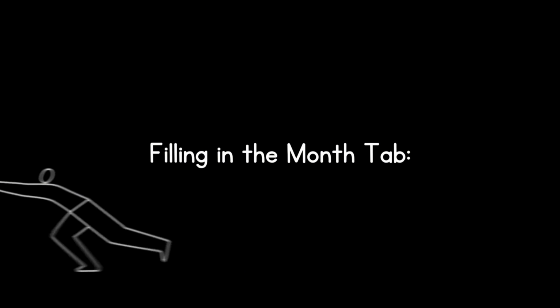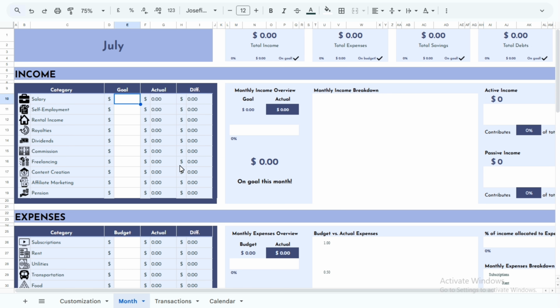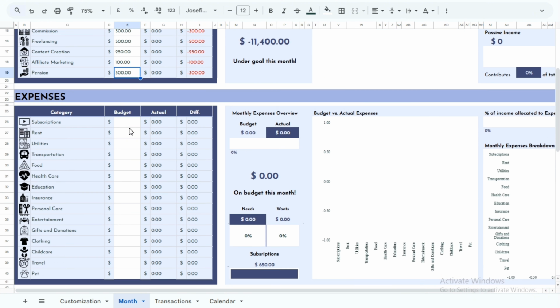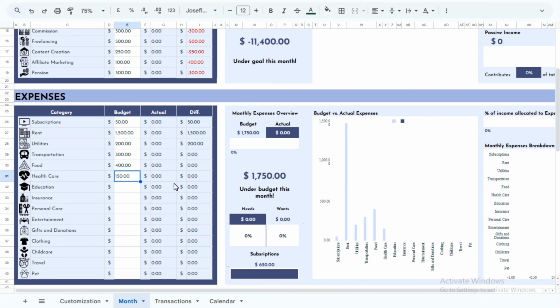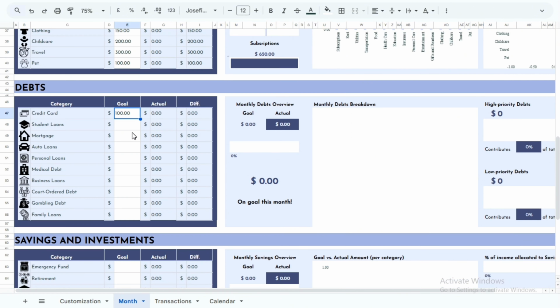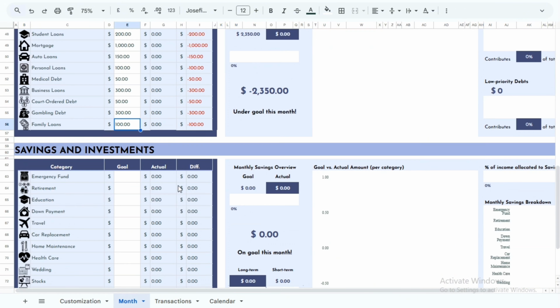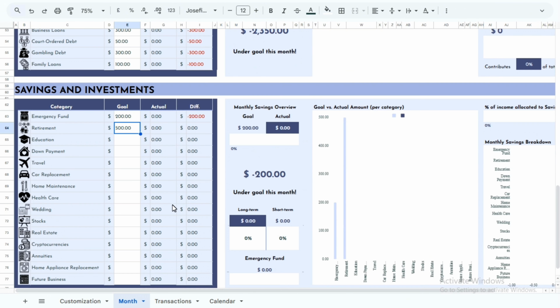Now let's fill it in. In the income section, enter your income goals for each category. In the expenses section, input your planned spending amount. In the debts section, specify how much you aim to pay off. In the savings and investment section, enter your savings and investment targets.